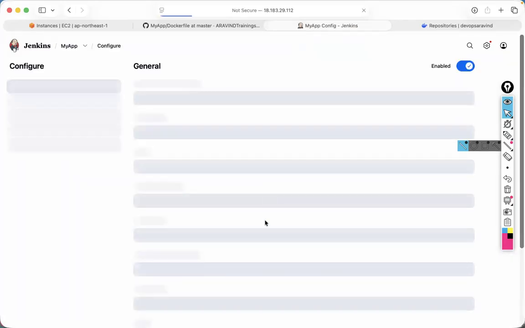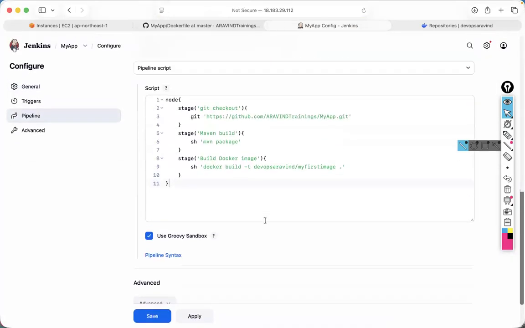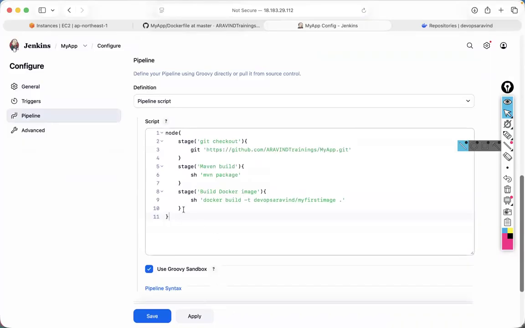What next? After building the Docker image, what is the next stage? To push the Docker image to Docker Hub. Push Docker image to Docker Hub.